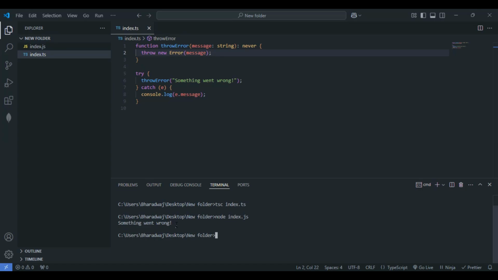Here you can clearly see, as I have said, we are getting the output "something went wrong". It is absolutely correct, right? So I hope the concept of the never type is completely clear. Next, we'll be discussing void versus undefined, right? So for now, this is it.